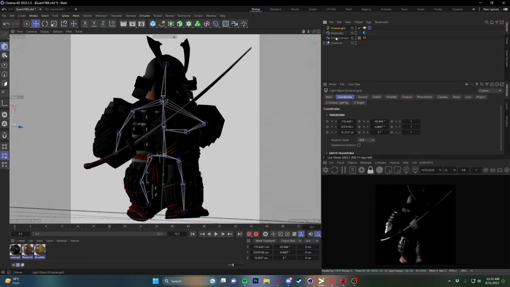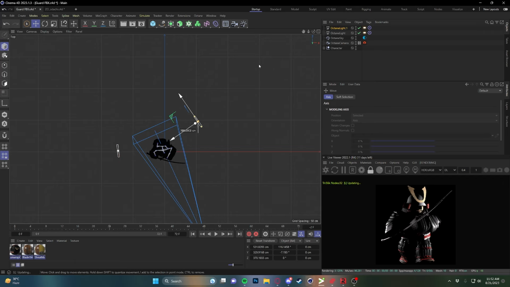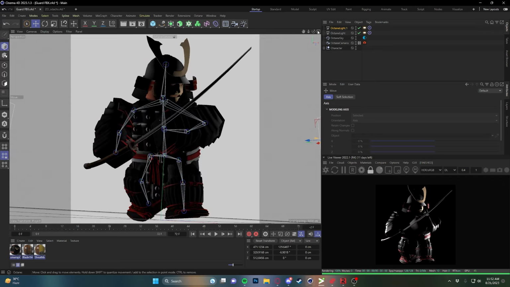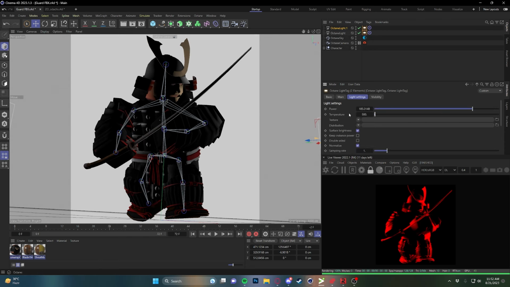I'll highlight the main parts. After that, I'm going to add a second light. I'm trying to see which position is the best for it, and I end up adding it behind the character as well to create that rim light effect.